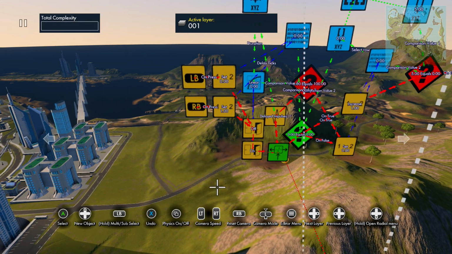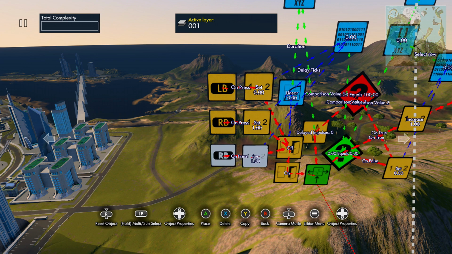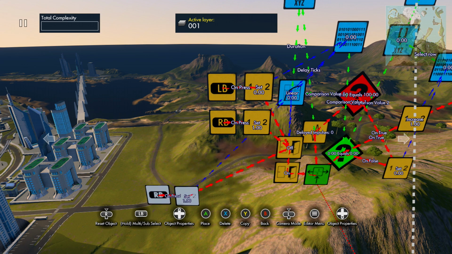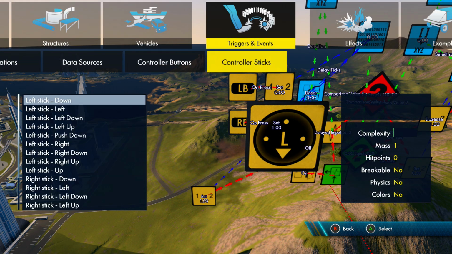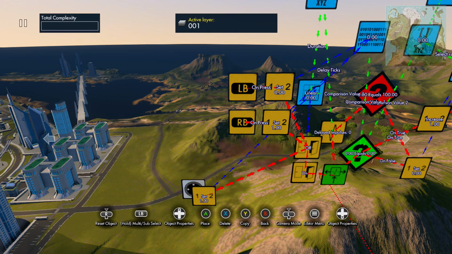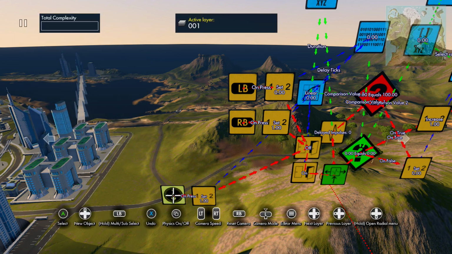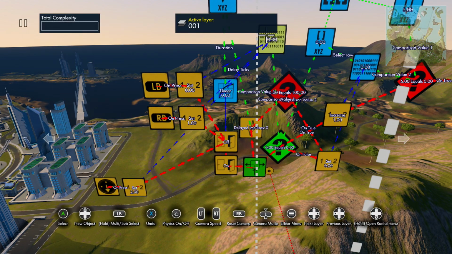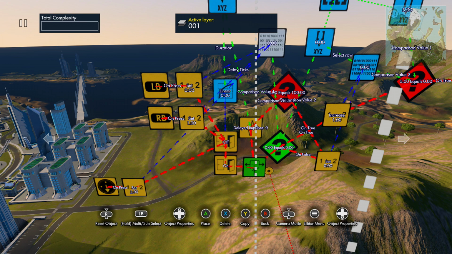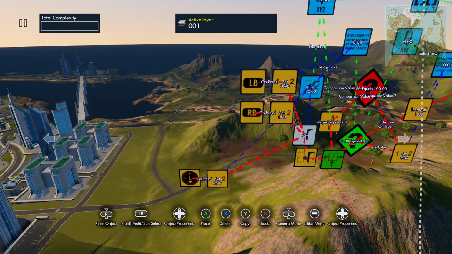Now if you want to extend it, say you wanted to add another, you would make sure that you have your new input, which wouldn't be RB, it would be something else, like left stick down, for example. You would hook that up to this. You would give this a new value of 2. Make sure that it is affecting this variable data source here, and that it is linked to this off state event.